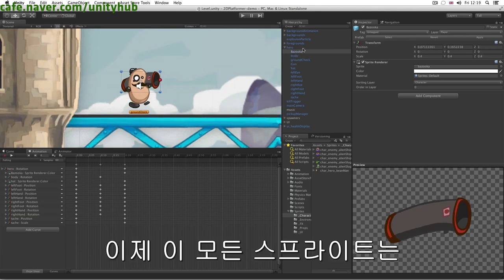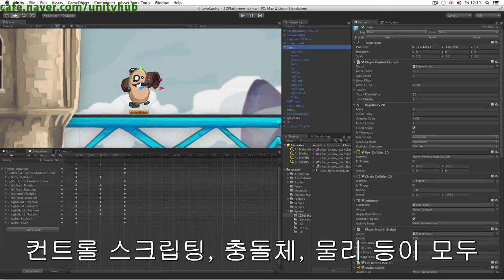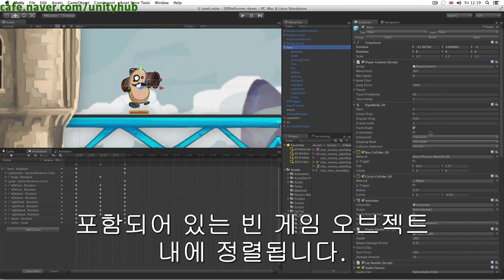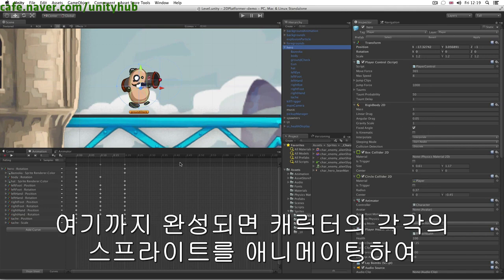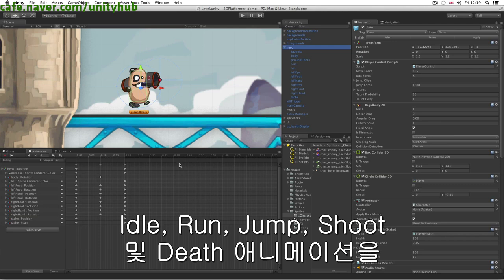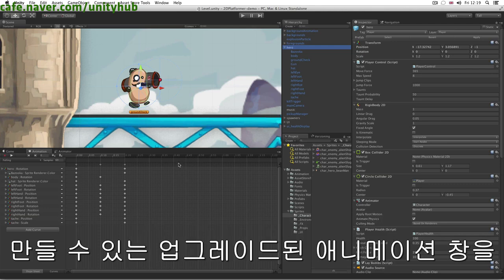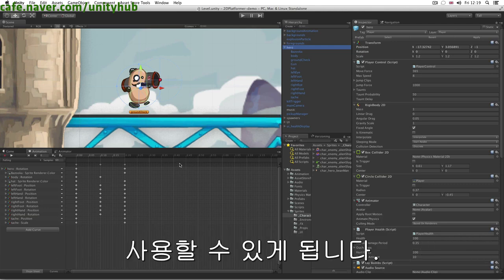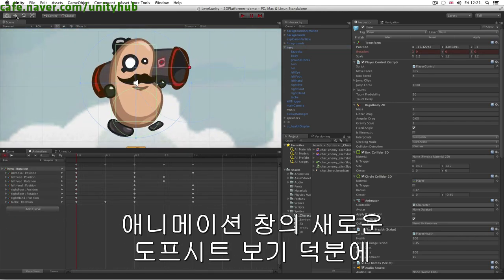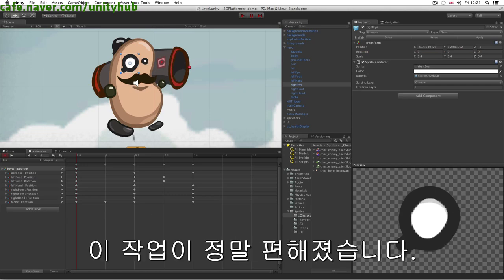All of these sprites are then arranged under an empty game object, which has all of our control scripting, colliders, physics, etc. attached to it. Once we'd done this, we were able to use the newly upgraded animation window to create idle, run, jump, shoot, and death animations by animating each of the character's sprites over time. With the new dope sheet view in the animation window, this is easier than ever.